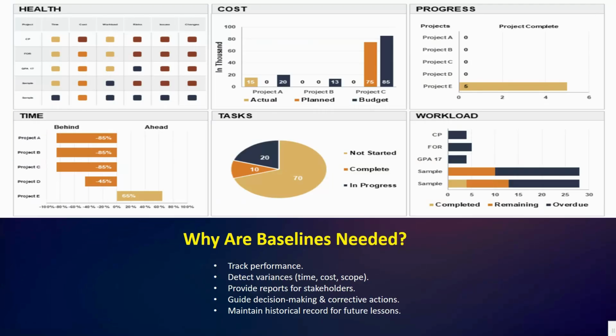Why are baselines needed? The first reason is performance tracking. Without a baseline, you cannot measure whether you are on track or falling behind. Second, you can see here, detect the variances: time, cost, and scope.